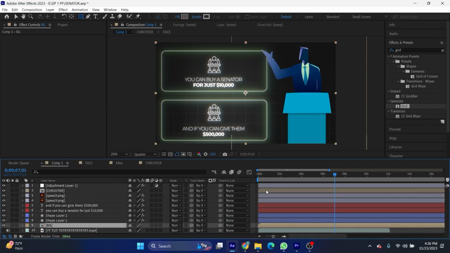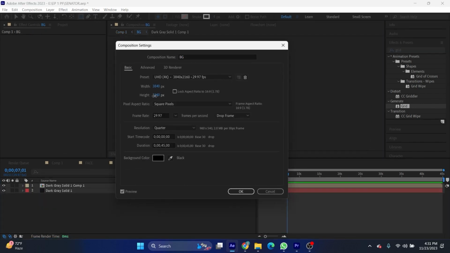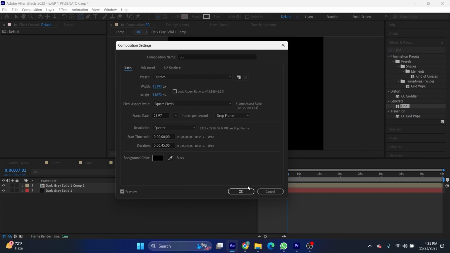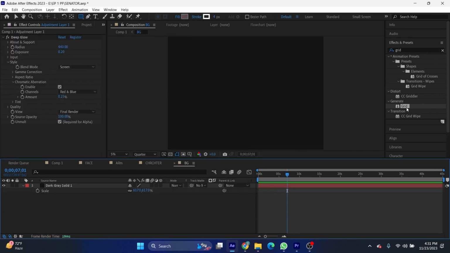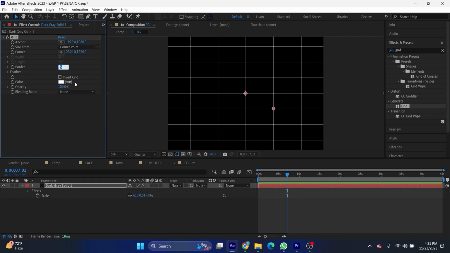Okay, now pre-compose the background and increase the size of the composition. I'm doing it completely randomly. Remove the pre-comp, add grid to the solid layer. Now I will adjust the corner values and border.